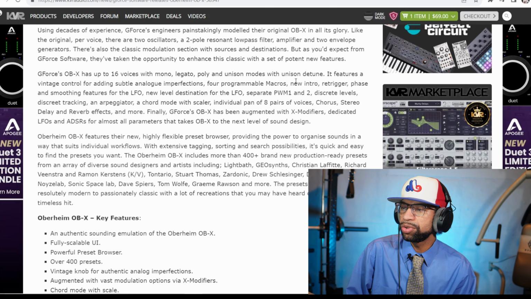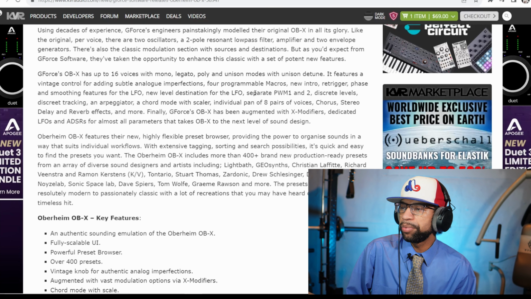With unison detune, it features a vintage control for adding subtle analog imperfections, 4 programmable macros, new intro, retrigger, phase and smoothing features for the LFO, new level destination for the LFO, separate PWM1 and 2, discrete levels, discrete tracking, an arpeggiator, chord mode with scalar, individual pan of 8 pairs of voices, chorus, stereo, delay, and reverb effects, and more. So it's got a whole lot going on underneath the hood.